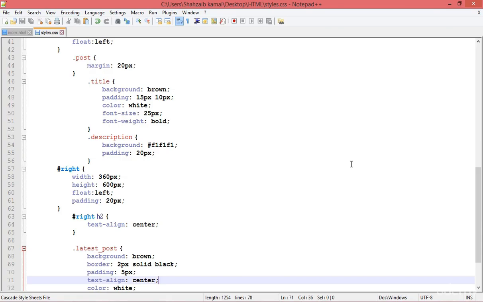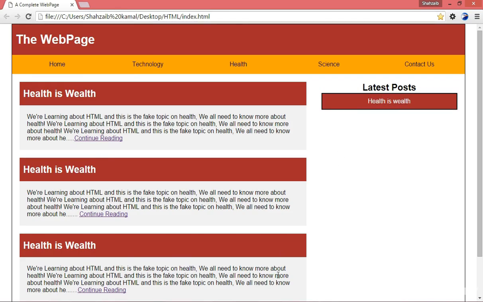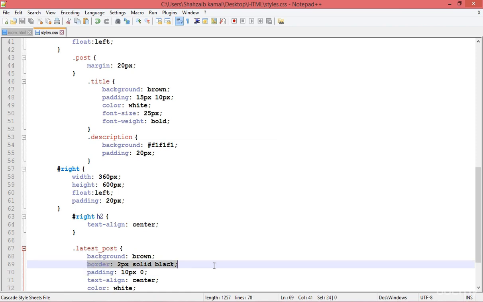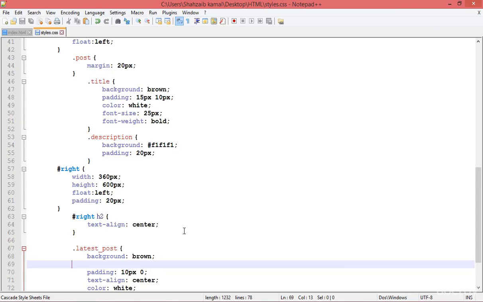Another thing is I'm adding the text align property too, for making it center. In refresh, it's the center now, and 0 from the left and right, and from the top and bottom it should be 10px. Refresh, looking great. And what if I just remove the border? Yeah, exactly, just remove the border and refresh. It's looking good, okay, so just leave this as it is.